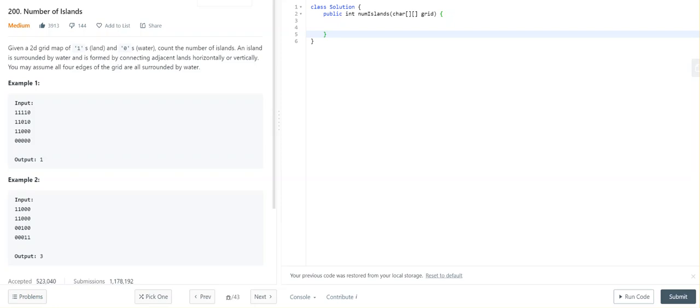Let's read the description. They're saying that given a 2D grid map of ones, which indicate lands, and zeros, meaning they indicate water, you have to count the number of islands. An island is surrounded by water and is formed by connecting adjacent lands horizontally or vertically. So basically, you have to connect adjacent lands horizontally or vertically.